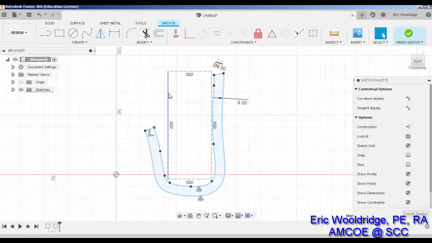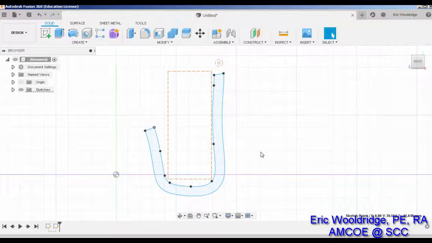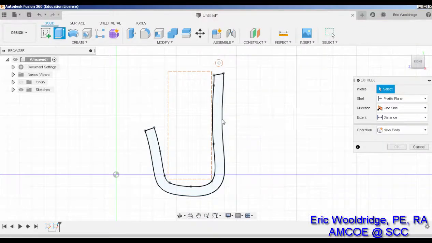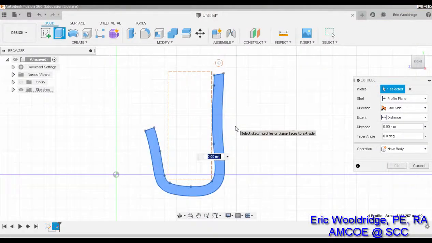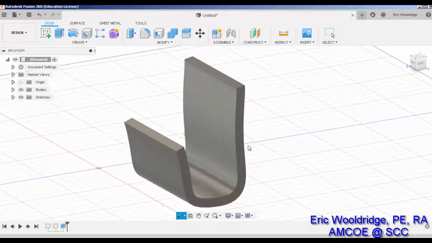All right, so now I'm good there. So I'm going to say finish sketch, and I'm going to extrude this shape. And we'll say that it's going to be 90. That'd be fine. We can always come back and change it later if we need to. All right, so we now have our creation.